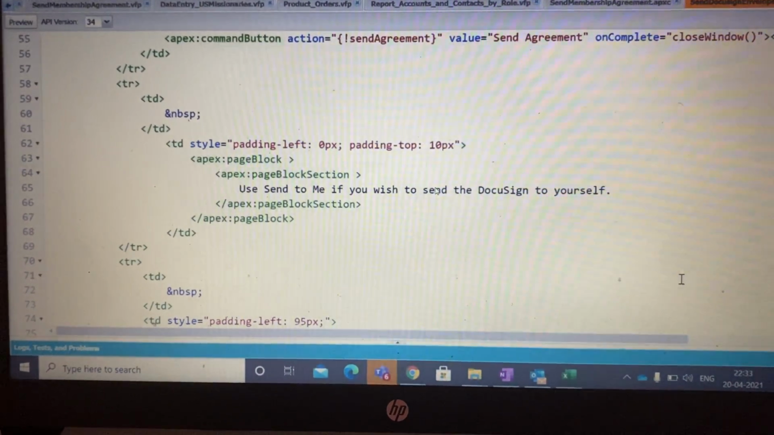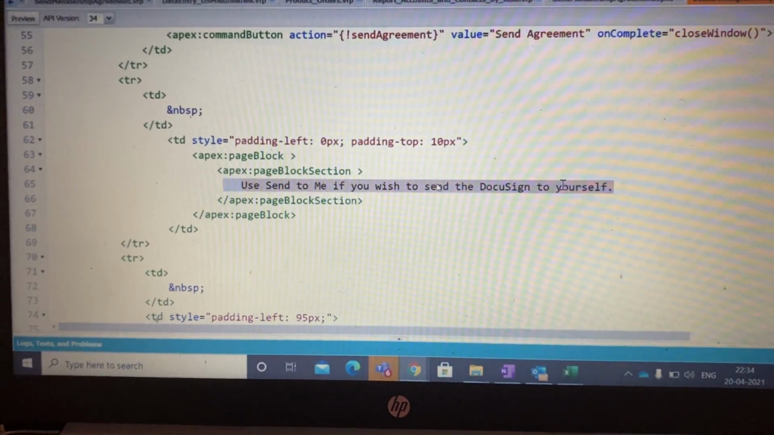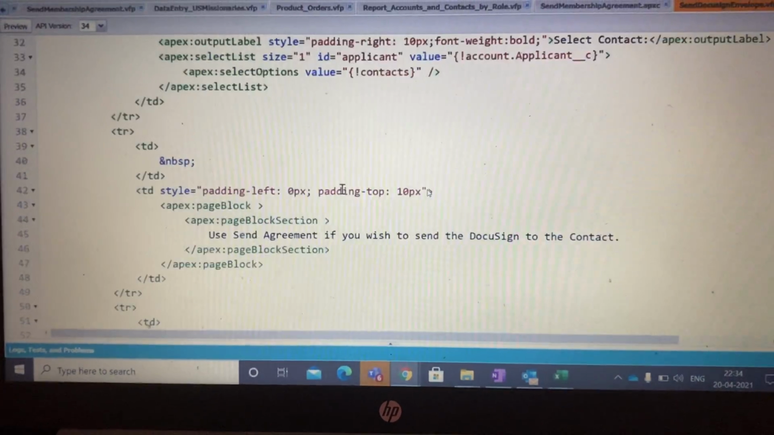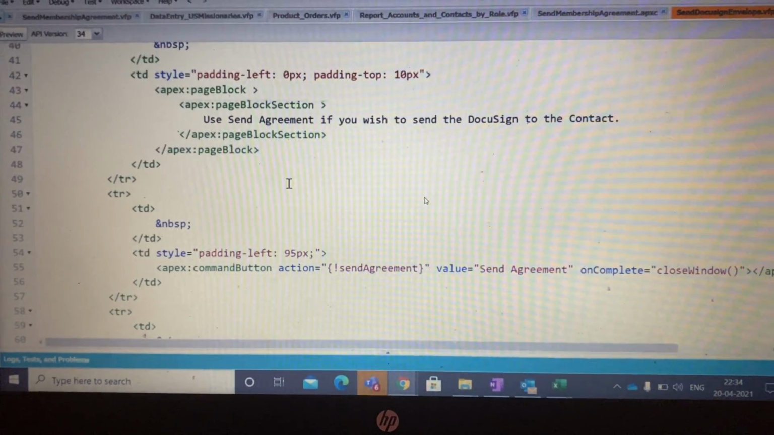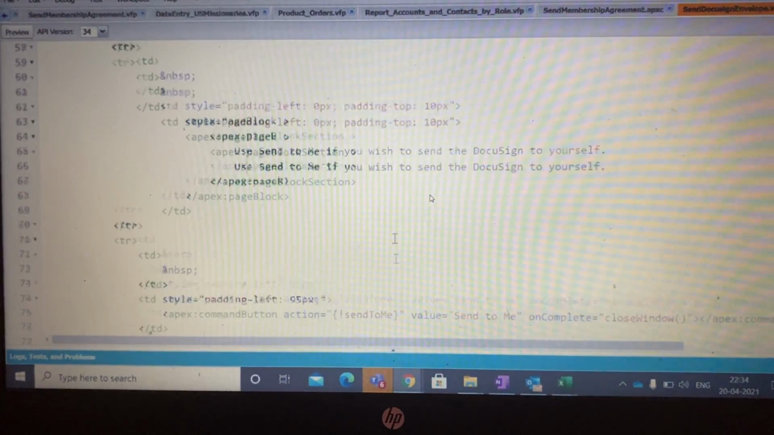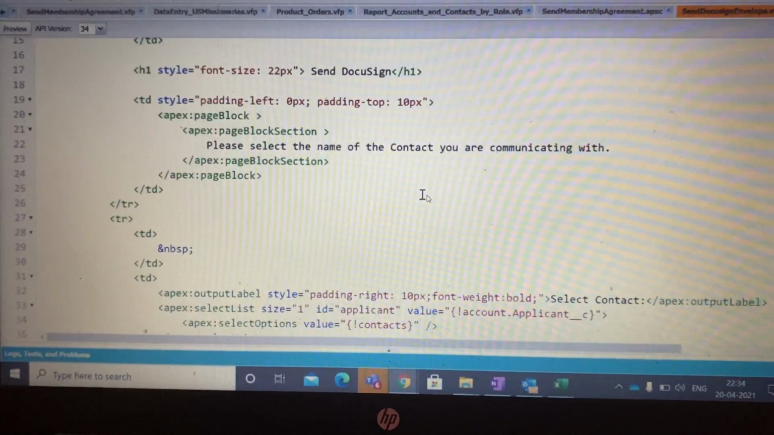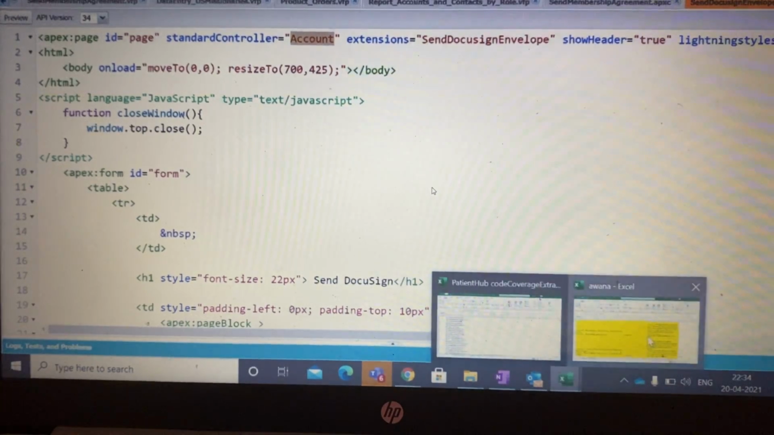You can send to me, or if you wish to send the doc, send to yourself. This is more like a text one actually. So you can imagine there is one page which has two blocks along with a command button. But for the linking purposes, there are no Visualforce references here. So we are adding account as an object reference here.